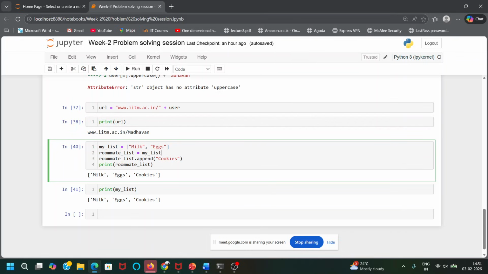So that's how we can do. We have to be careful of this. You can learn various things by making these mistakes actually.